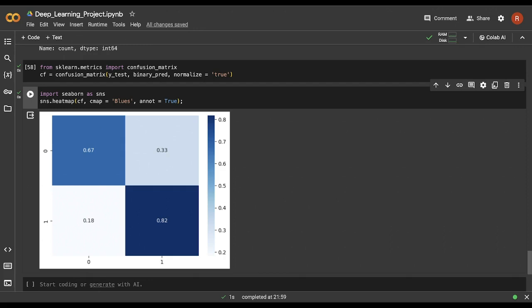So this was the confusion matrix plotted with the help of the Seaborn heat map, and this was a project for bank churn prediction. We were basically studying whether the customer will leave that particular bank or continue with the same bank. So that's it for the video.